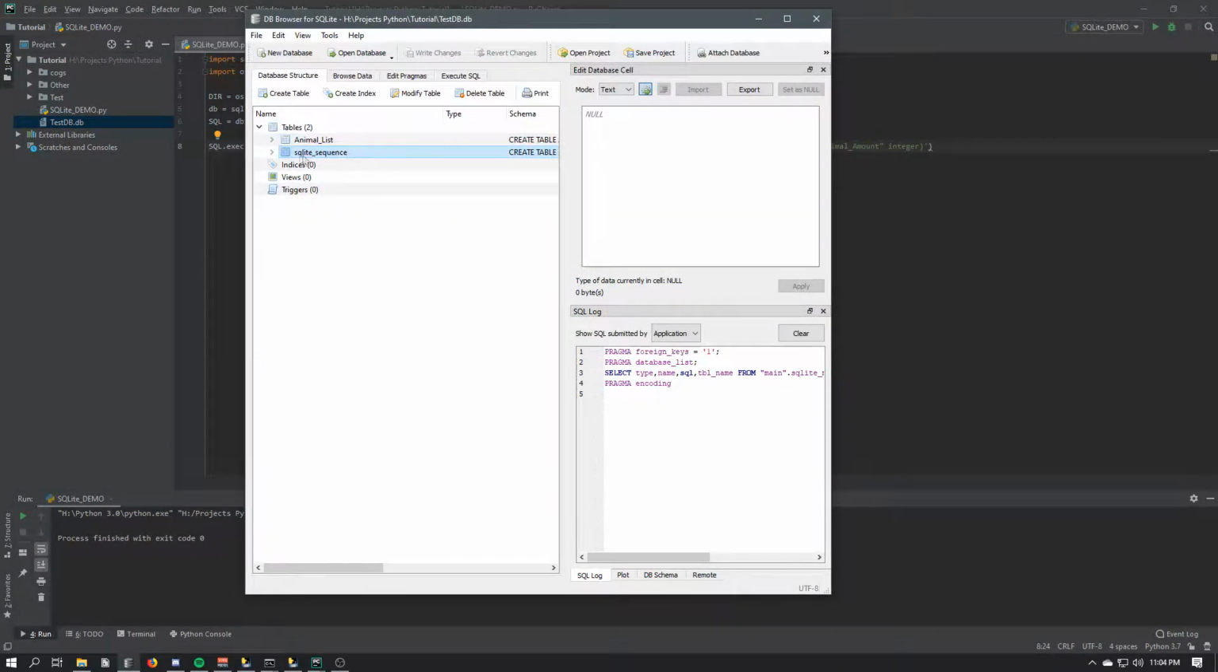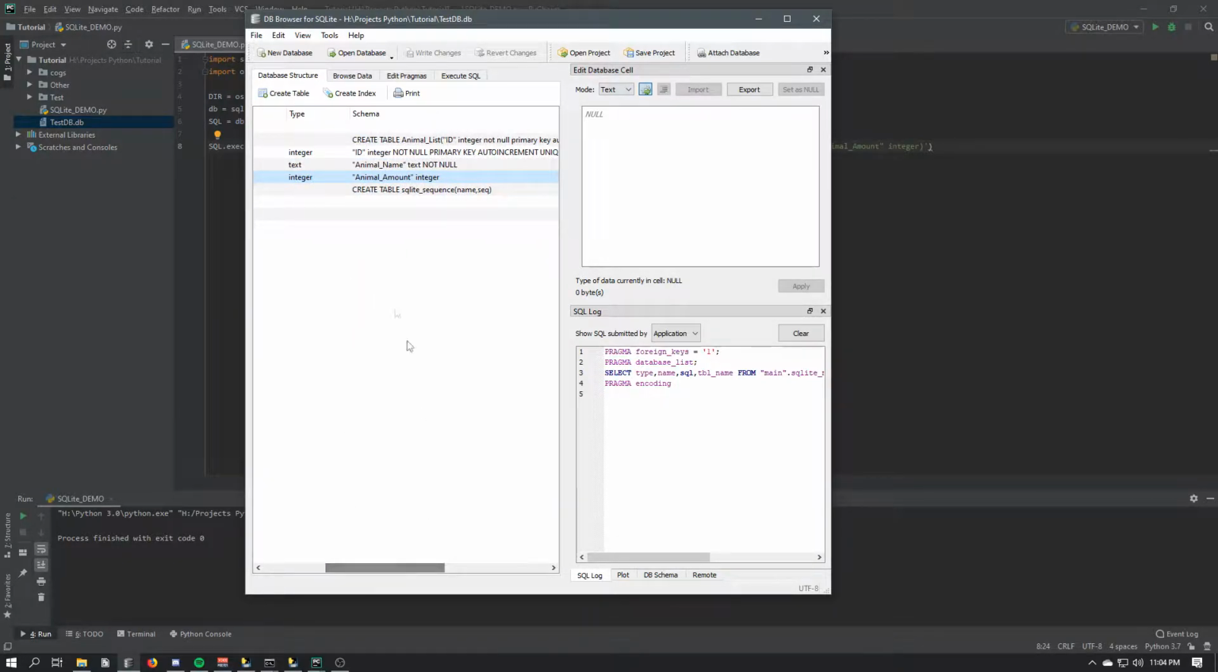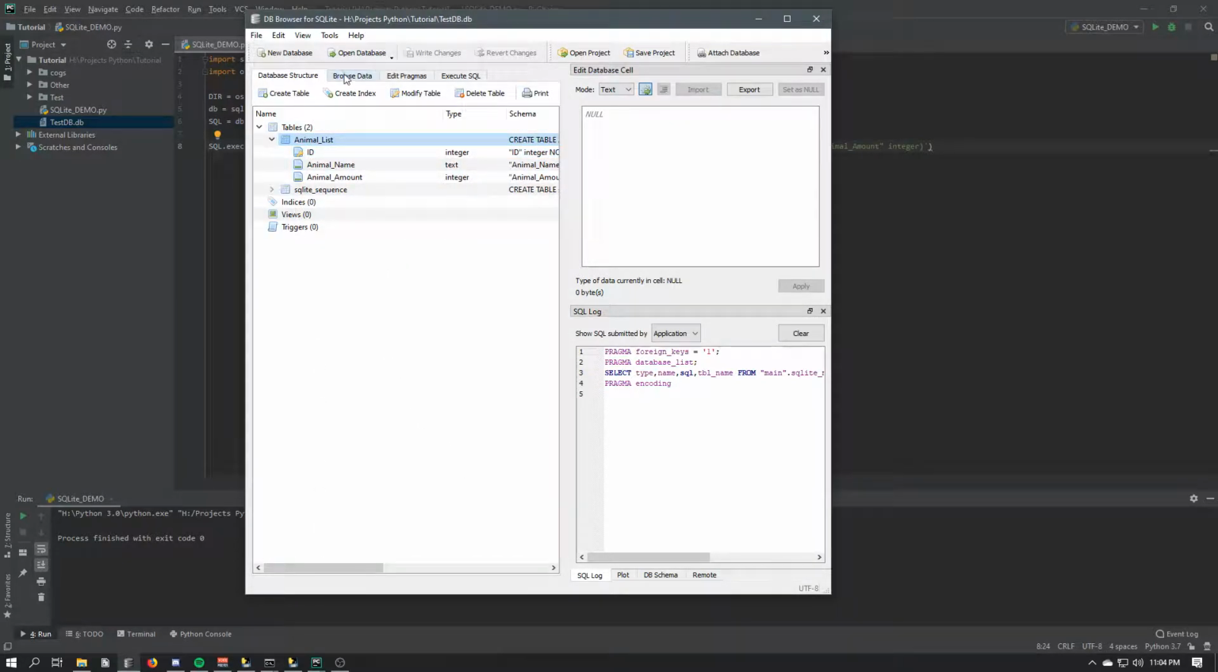So this is an SQL sequence. This is just stuff that SQL does. You don't have to worry about that. And then this is our table. So we created an animal list. And if we drop it down, you'll see our 3 columns. And then if you scroll over a little bit, you'll see it's an integer, text, integer. Not null, primary key, not null, stuff like that, right there. So then we can even go in and browse the data.